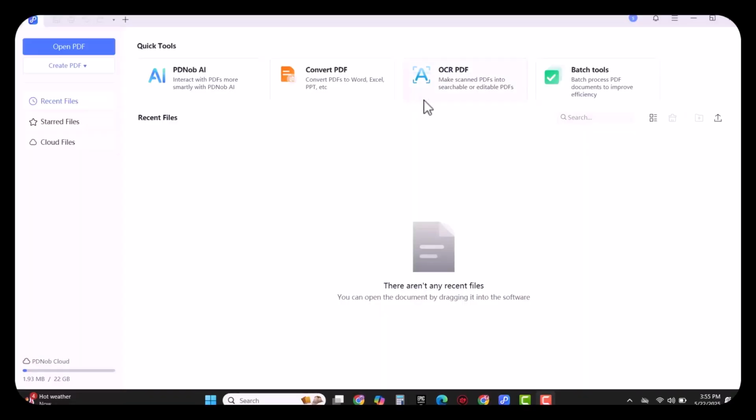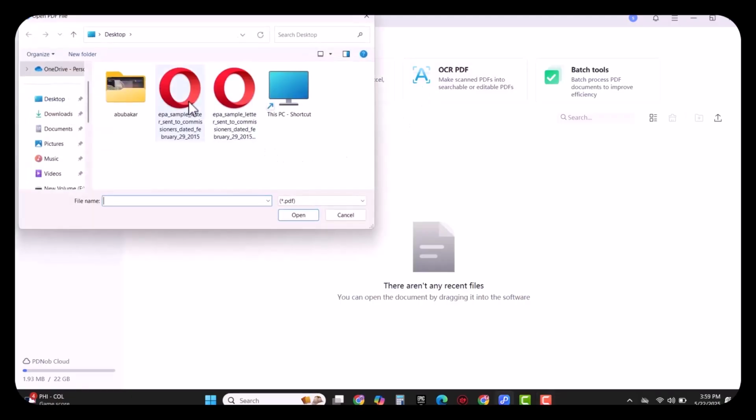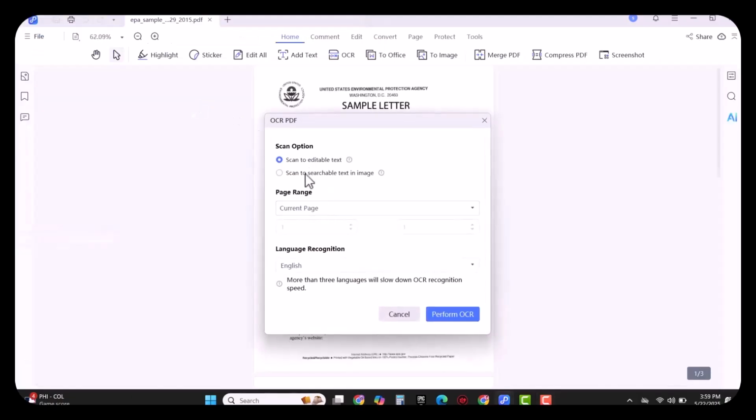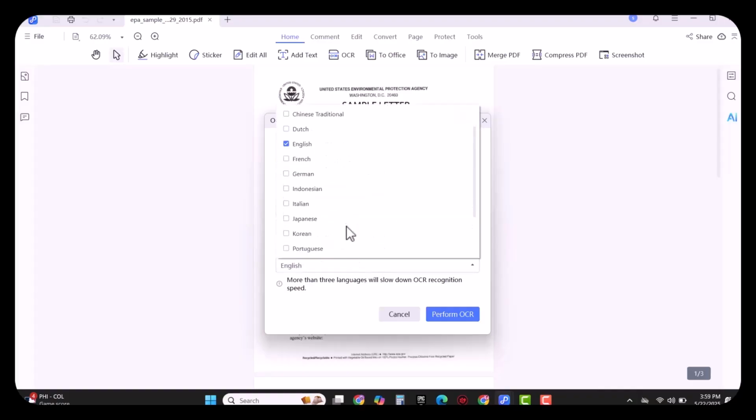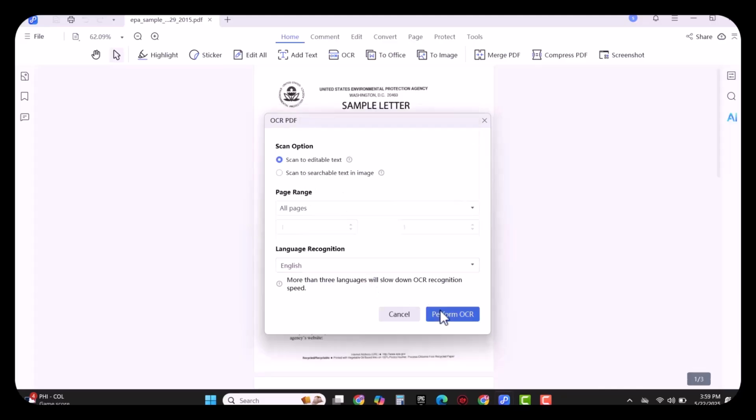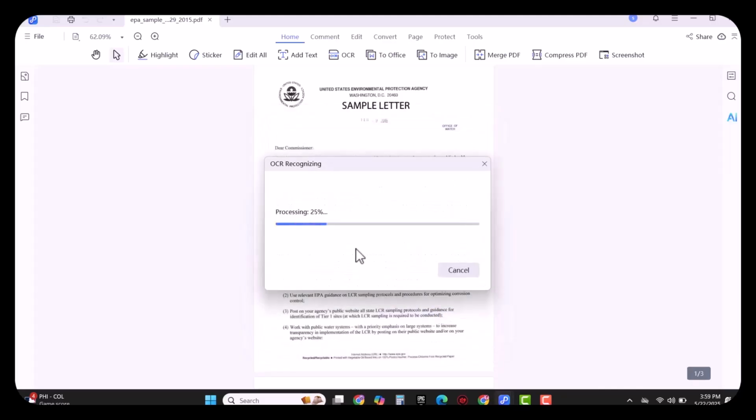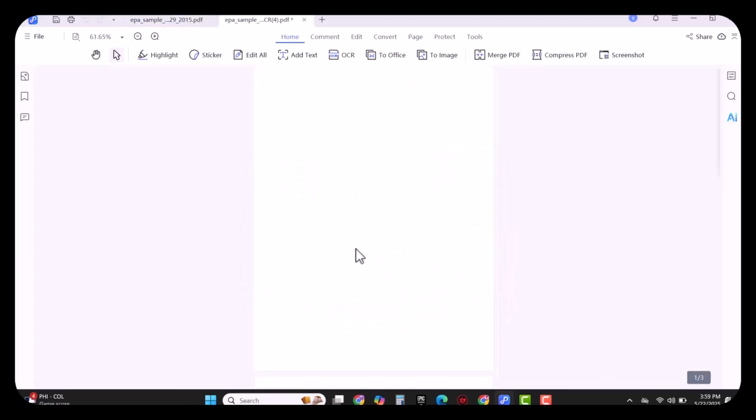Today I will show you the complete working of OCR PDF. By using this, you can make your scanned PDF editable and searchable. You need to click on OCR PDF and upload a scanned PDF file. It will ask you to perform OCR function. You can perform this OCR function on all pages or current page. Then you need to select the language and click on Perform OCR. It will complete its process in few seconds, as you can see.